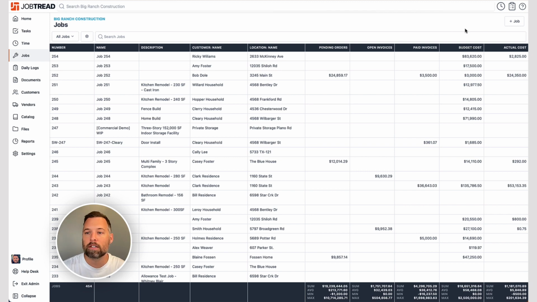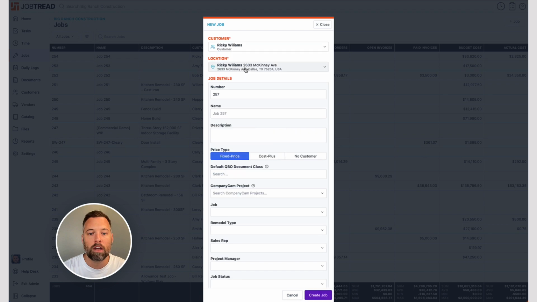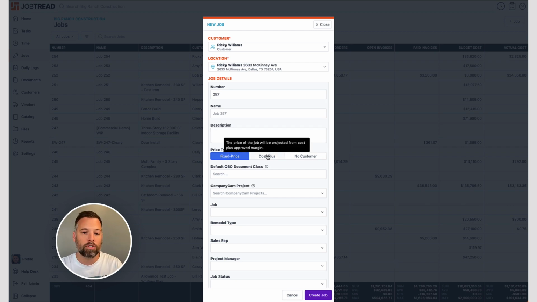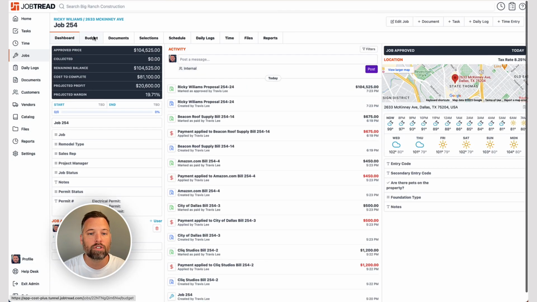So before we get into the details, I do want to highlight when you create a new job, you're going to see a new setting here called price type, and this replaces the old toggle that said enable customer orders and invoices. That was designed really just to identify, do I have a customer on the job or not? This is still that, so you have a fixed price job or you have no customer. What we've introduced though is this CostPlus setting. So this is what will allow us to more accurately calculate profit and the running total for the customer on these CostPlus projects.